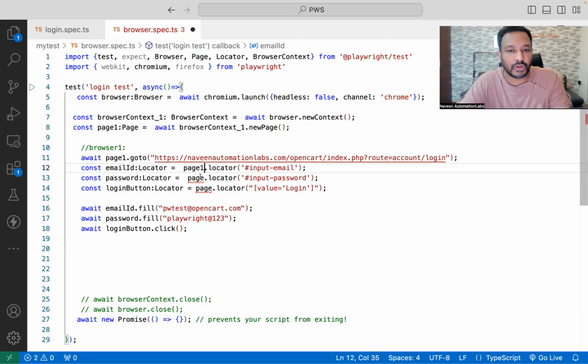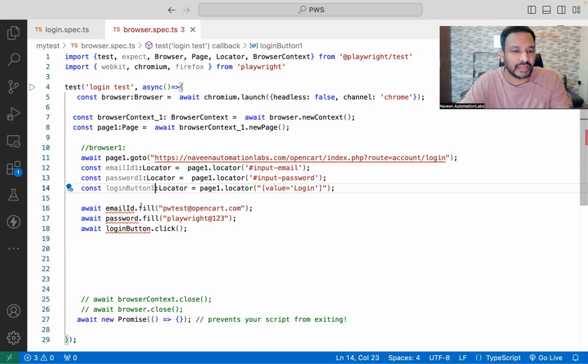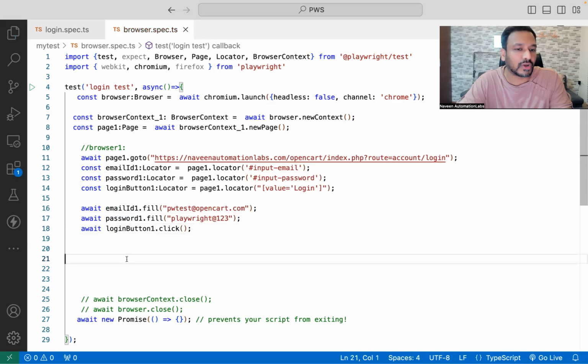And then page 1.locator, enter the URL, interact with the username, password. And then I'm creating variables also: email ID 1, password 1, login button 1. Okay, we are not designing any framework here, guys. This is just for our understanding of how exactly we can use multiple browser contexts here.